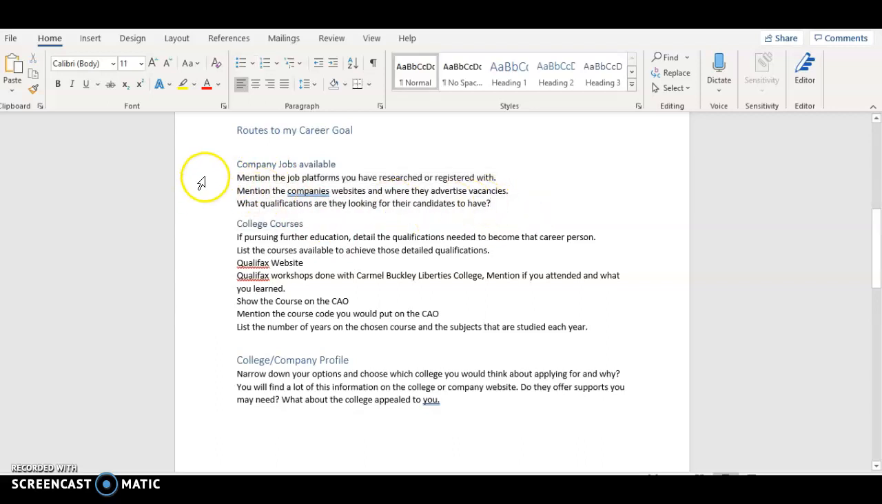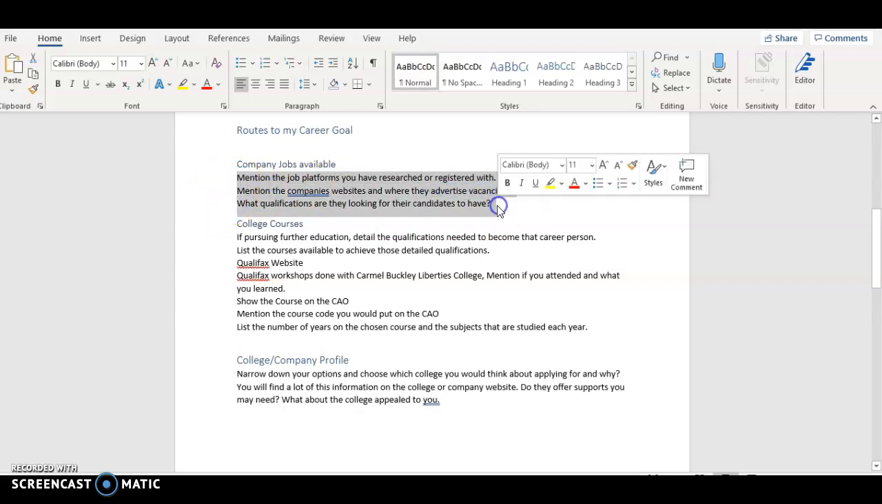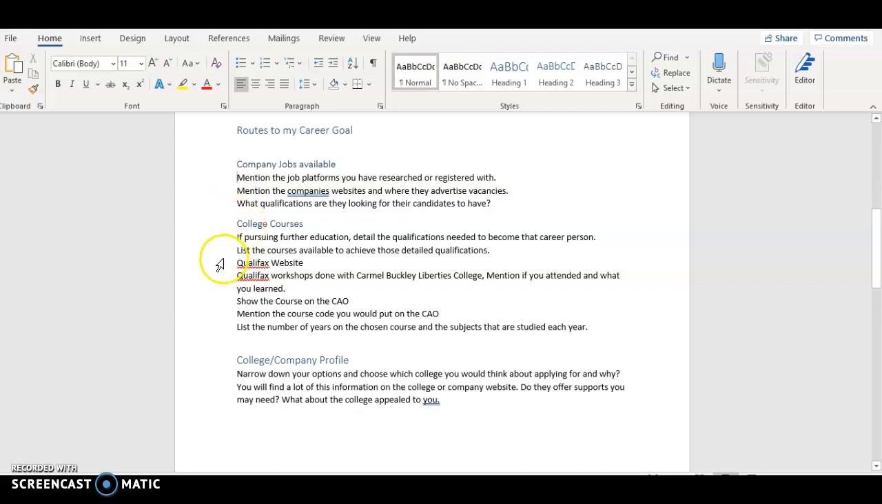And there's just prompts here to help you to know what to write. So they're just prompts. So you can get rid of them and write your own thing, or get rid of them afterwards and just leave them there to help you remember what to write about. So let's say you have to have a qualification in social care, for example, or in hospitality management degree. Then show what college courses are out there that provide those qualifications. That's what you're doing here.